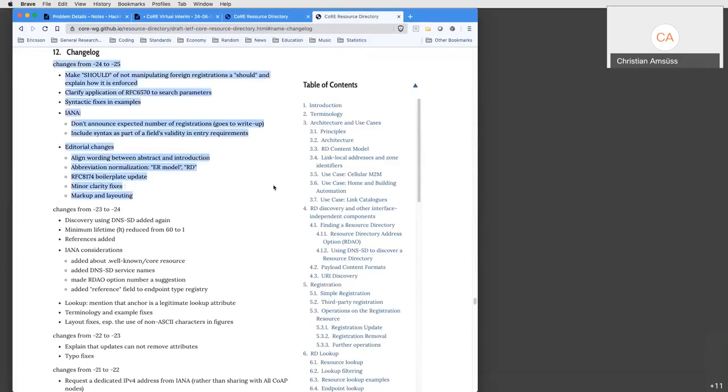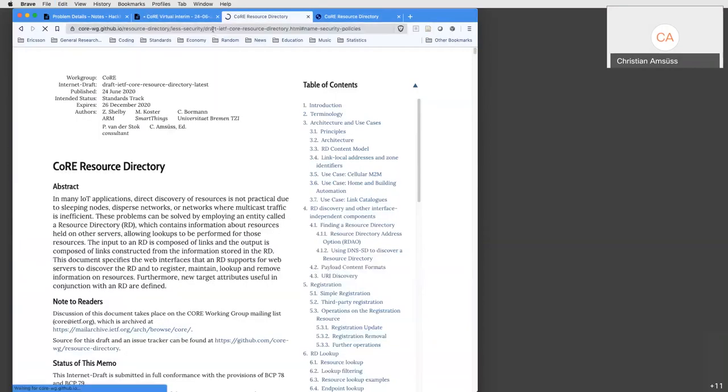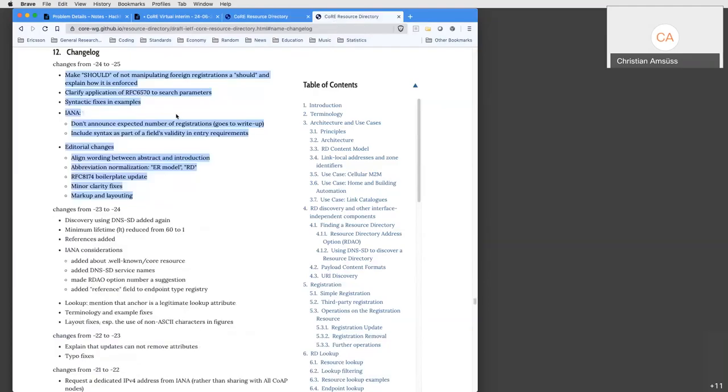Most of this is really editorial. I mean, there was boilerplate text that was wrong. There were things about the IANA registrations that could be improved. So really the small stuff is represented in here. The most invasive changes, which I just did a few minutes ago, replaced things to consistently refer to the RD, as opposed to sometimes RD and sometimes resource directory, capitalized, not capitalized. So this is consistent now.